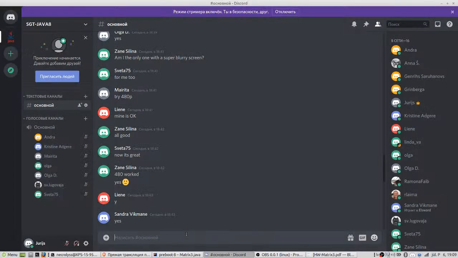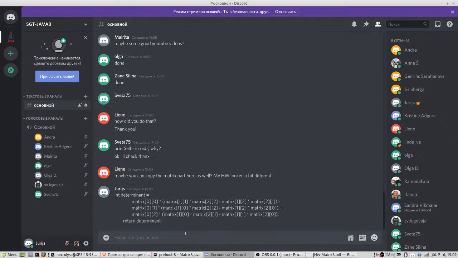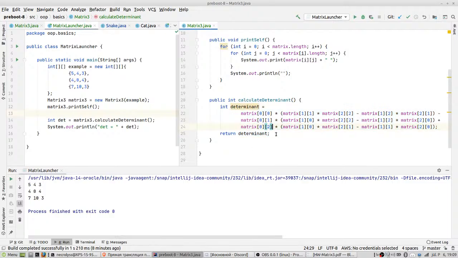Okay, that's a good idea. So I have copied the code inside our Discord channel, just to avoid this mass replacing, because if you are doing this manually, it can take a lot of time.